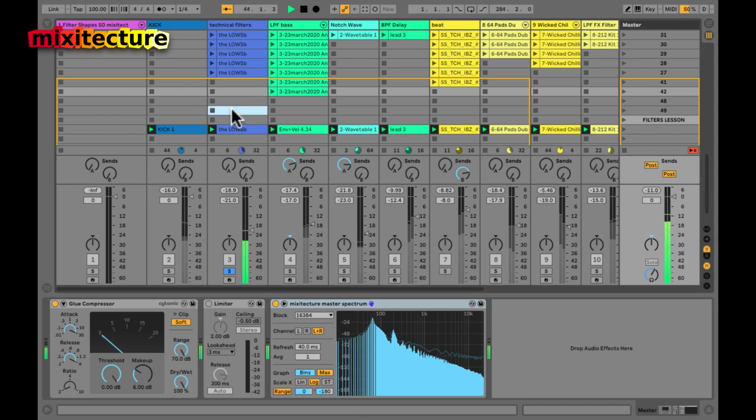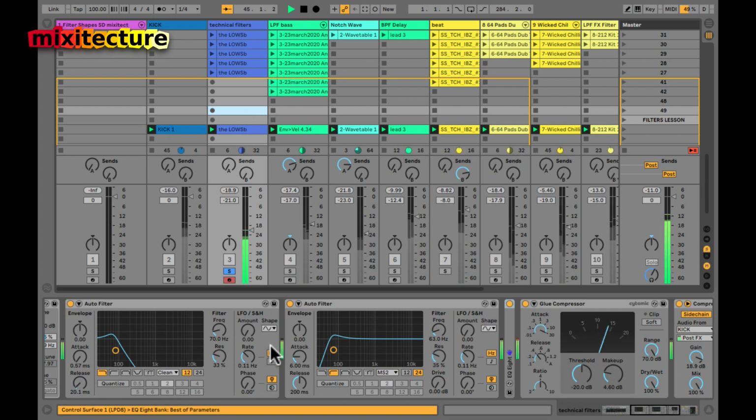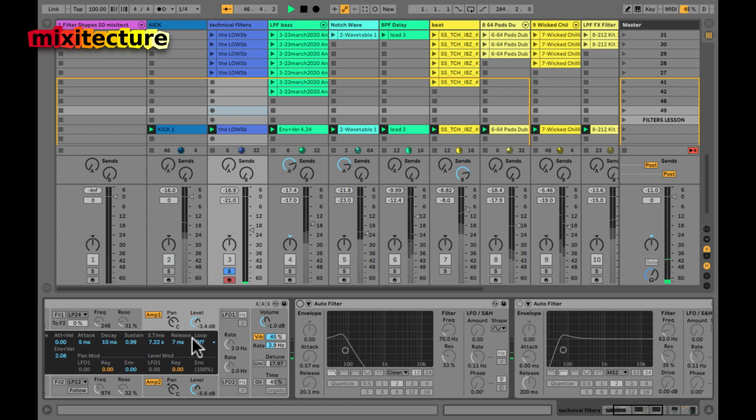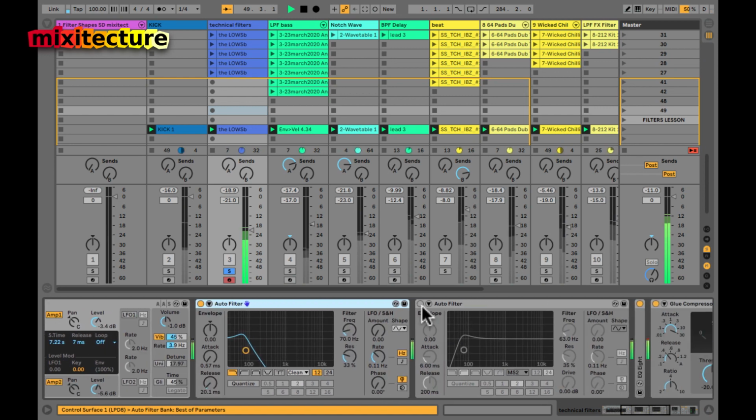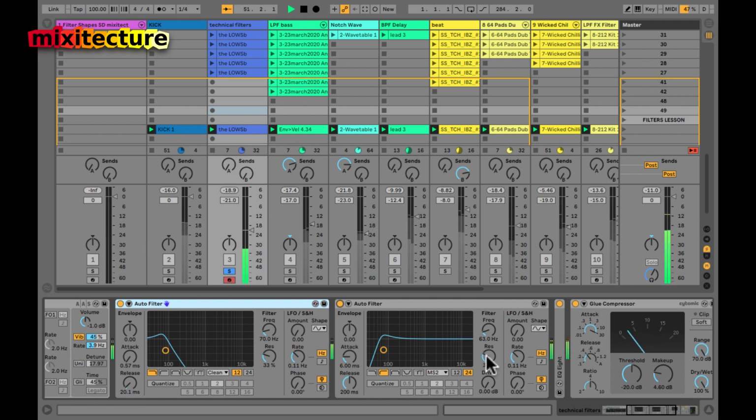Just to A/B this again, if I bypass these two filters, there's our bass sound by itself. I've got a low pass filter here to cut off the high frequencies, and a high pass filter to just get rid of the crud and to use the resonance, to kind of EQ it up a little bit.